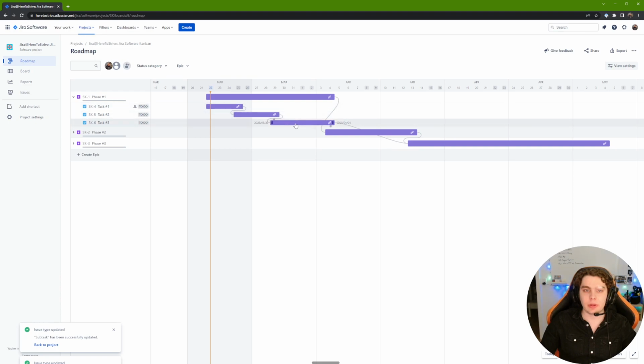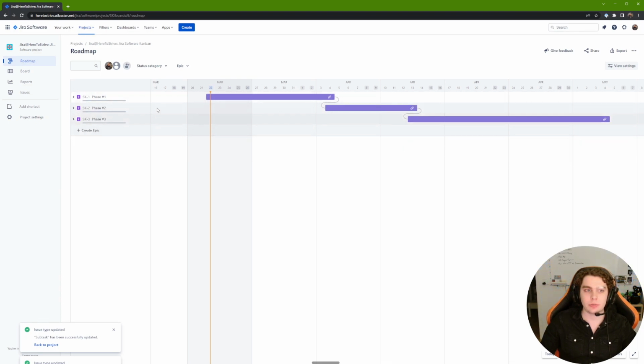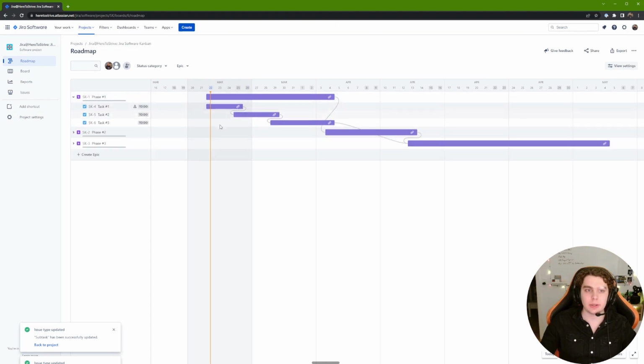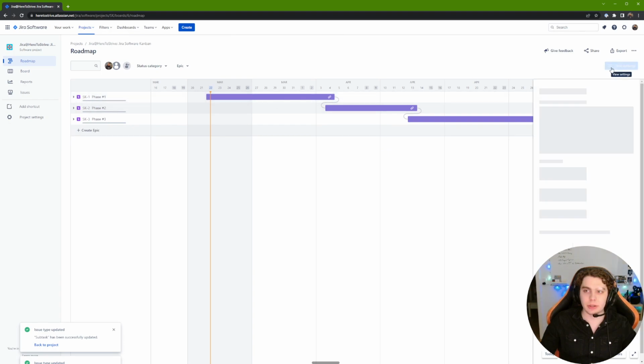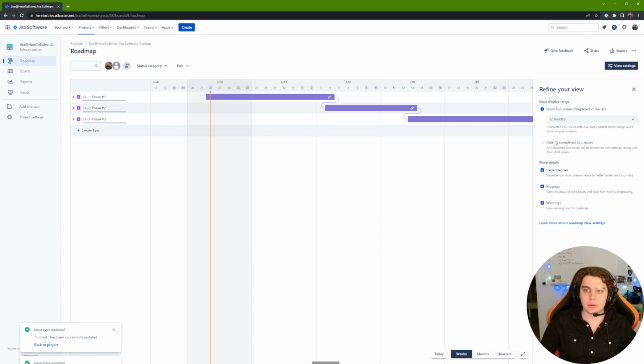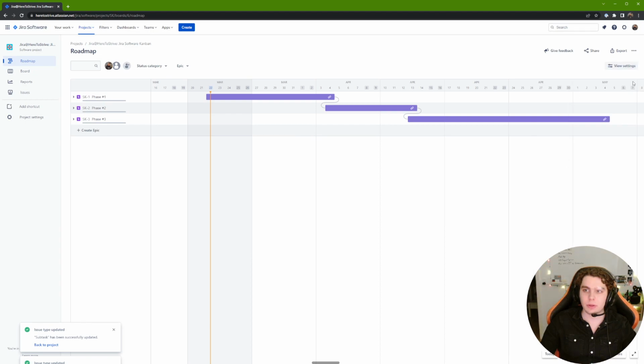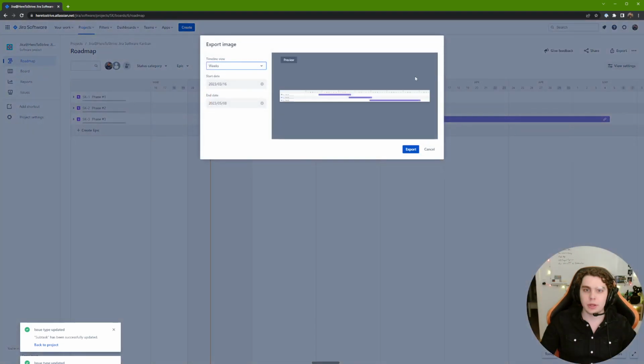That is great. We now have a very basic timeline right here. We have our Gantt chart with all the epics, and these tasks have a start date and a due date. We have some extra settings up here in view settings. These are quite basic options we can turn on and off. And we can also export this as an image or a PDF.